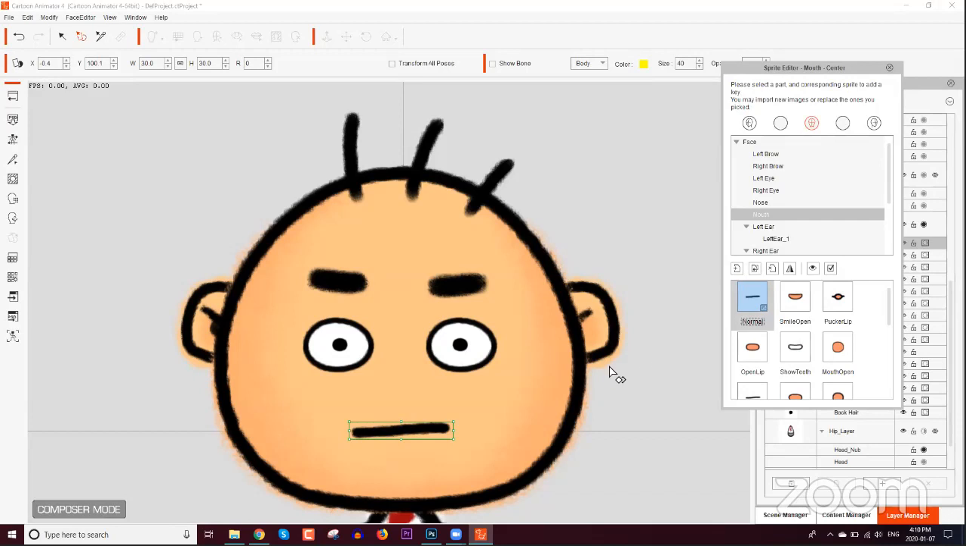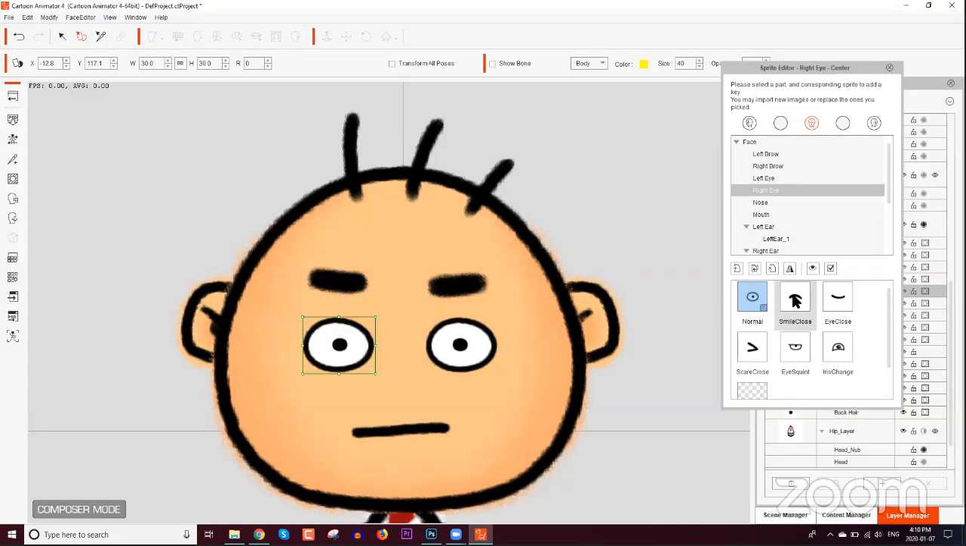I forgot to mention here, when I move or resize any of these sprites, you can see there's a green selection box around it. I want to differentiate between the blue selection box and the green selection box because I get asked this question very often, especially at beginner level. The green selection box will modify that particular sprite.